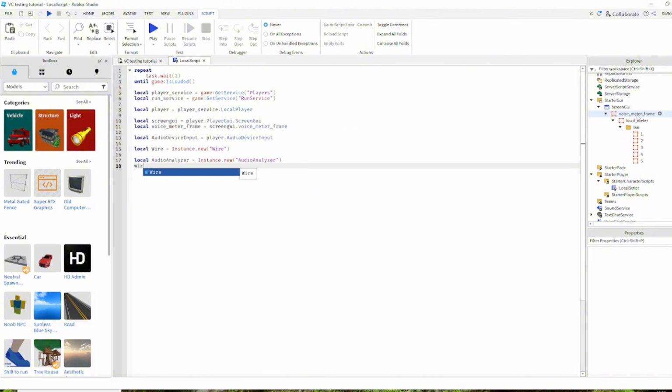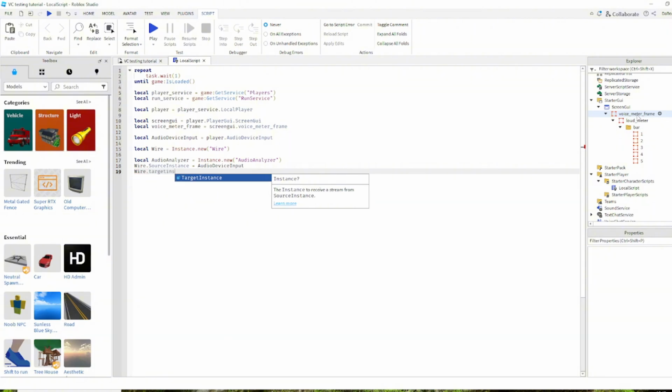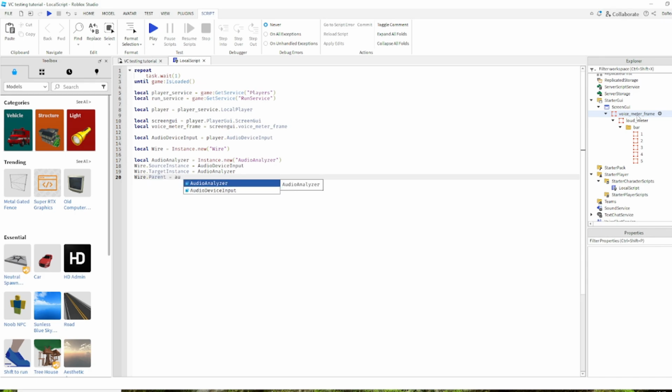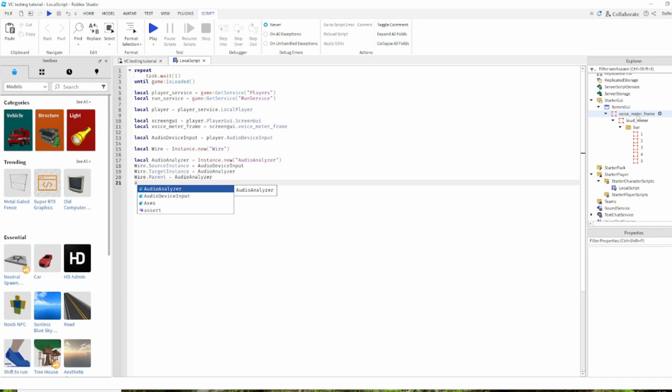Now we are gonna specify the wire. The source instance will be the AudioDeviceInput, and the target instance will be the AudioAnalyzer. We are gonna parent the wire to the AudioAnalyzer, and we're gonna parent the AudioAnalyzer to the AudioDeviceInput.